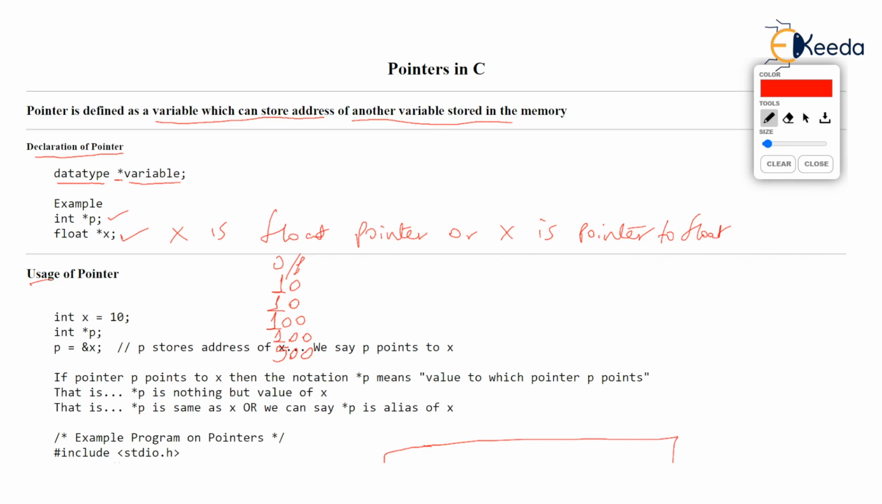Okay, how do you use a pointer? Now, suppose if you are having int x equal to 10, you declare an int pointer p. And now this line is the crux. This is the core of the chapter I said. P is equal to and x means p stores address of x, isn't it? Now, if you read this statement, if p points to x, then the notation asterisk p means value to which it points, value to which pointer p points. That is, asterisk p is nothing but value of x. That is, asterisk p is same as x, or we say asterisk p is alias of x.